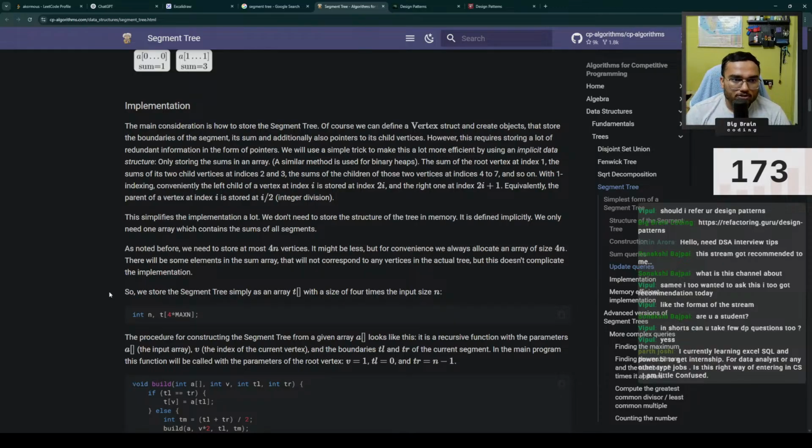So for implementation, the main consideration is how to store the segment tree. Of course, we can define a vertex struct and create objects that store the boundaries of the segment, its sum, and additionally also pointers to its child vertices. However, this requires storing a lot of redundant information in the form of pointers. We will use a simple trick to make this a lot more efficient by using an implicit data structure, only storing the sums in an array. A similar method is used for binary heaps.